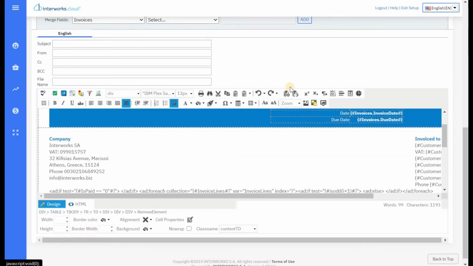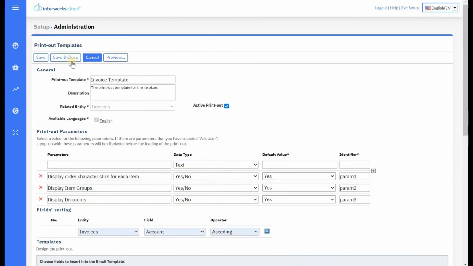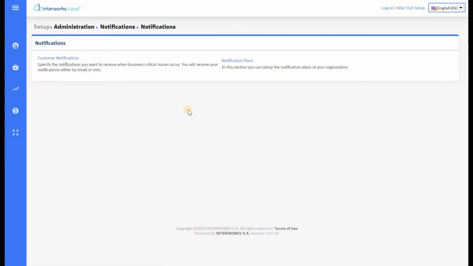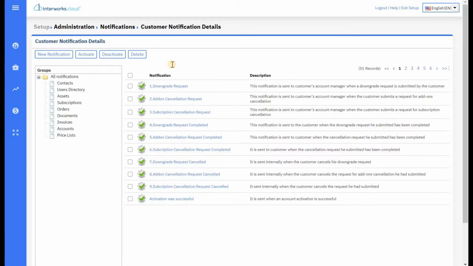Should you wish to preview the template, the option will only become available once an invoice has been generated on the platform. Next, we need to rebrand the notifications which will be sent to the end customers from your cloud platform. Simply navigate to Notifications, and then Customer Notifications. You will now be presented with various notifications which need to be customized and adjusted to your organization profile.